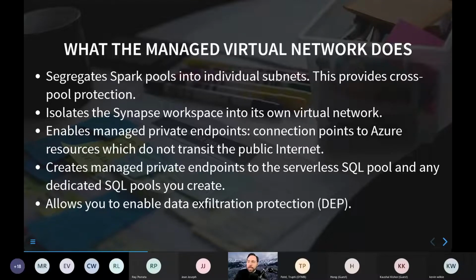Next, the Synapse workspace itself is in the managed virtual network. The dedicated SQL pool, the serverless SQL pool, those endpoints are actually not in the managed virtual network. But what we do is we create something called managed private endpoints. These are connection points to Azure resources that don't transit the public internet. So, for example, the serverless SQL pool, the dedicated SQL pool.